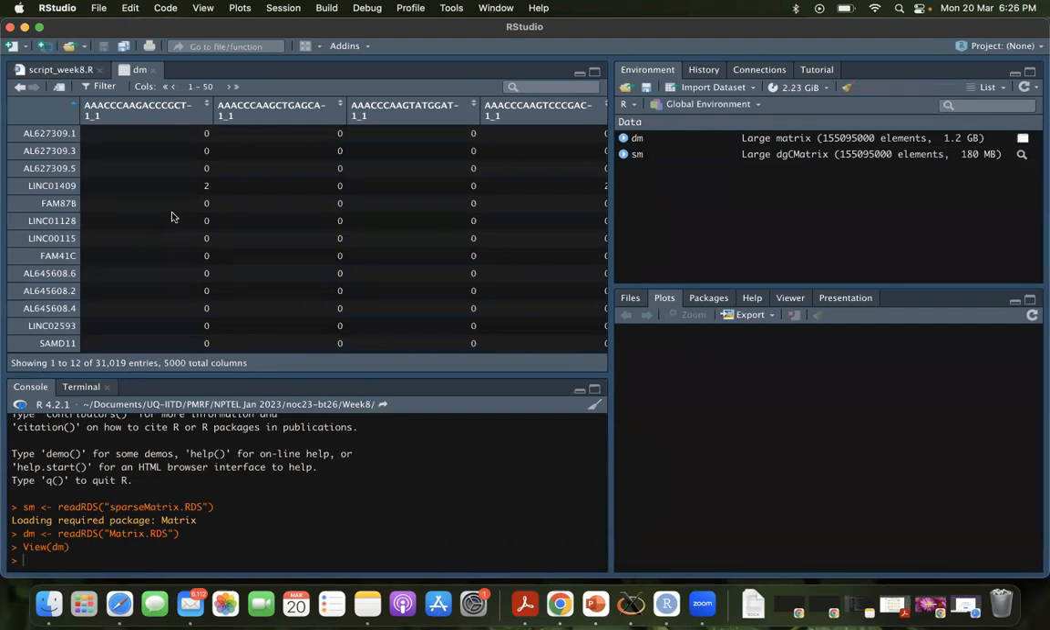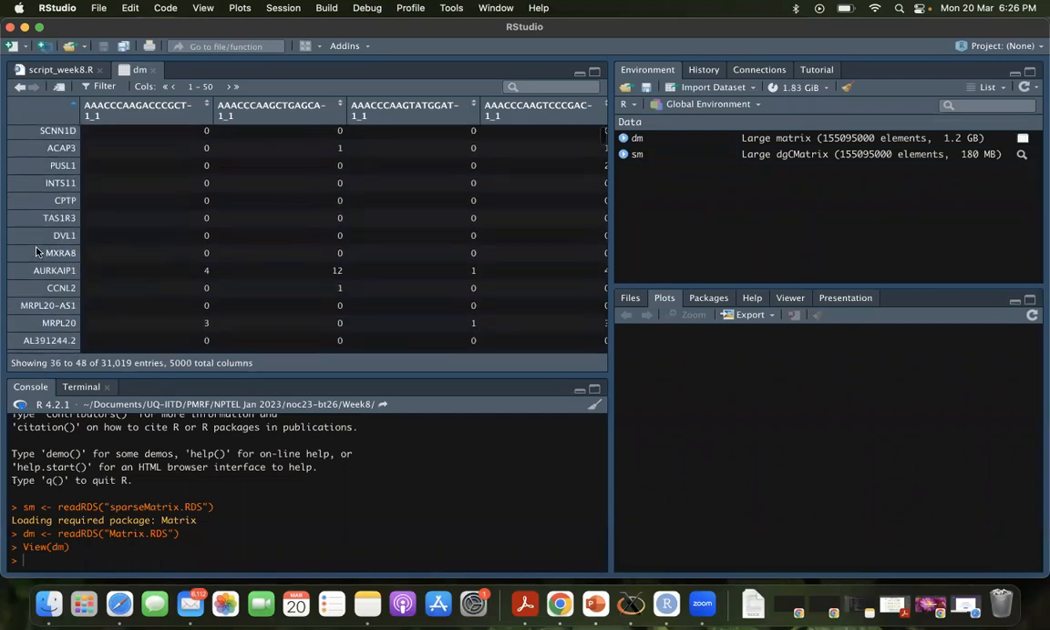It's known as the cell barcode. And these are the cell barcodes. So each of these columns is a cell which has a unique barcode to it, which is a combination of ATGC. And these things that you see here, these are your names of genes.